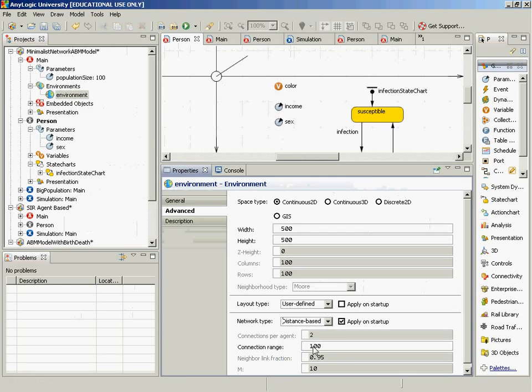I'm going back to distance-based, and you'll notice this connection range is enabled. We can fill that in. If we go up to ring lattice, only connections per agent. So it's basically enabling and disabling ones as to whether they're germane for the particular network type. Here, the salient parameter, the only parameter on there which makes sense, is how many connections do you have per agent? In other words, each agent is assumed to be connected with a certain number of connections on either side of it. And how many do you have?